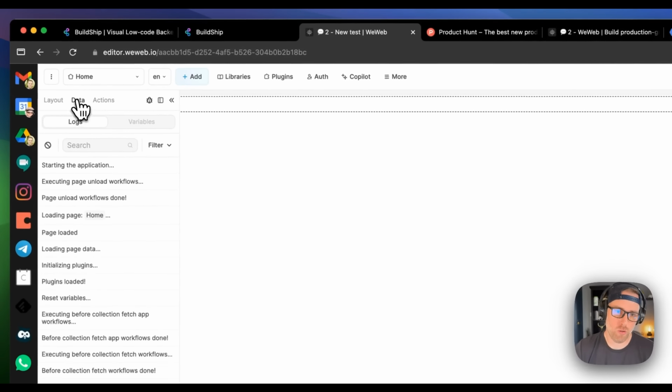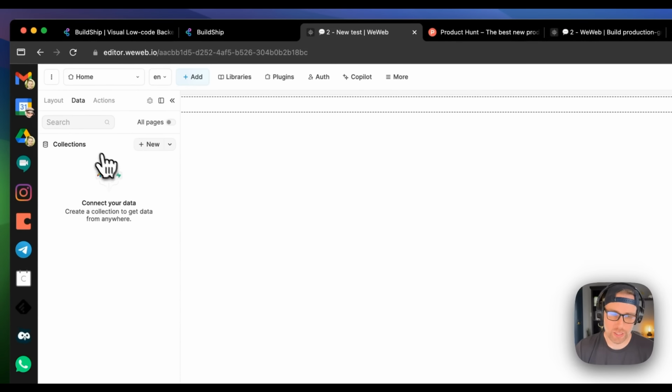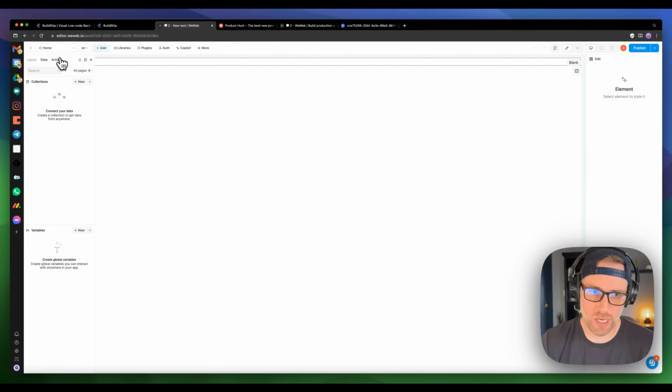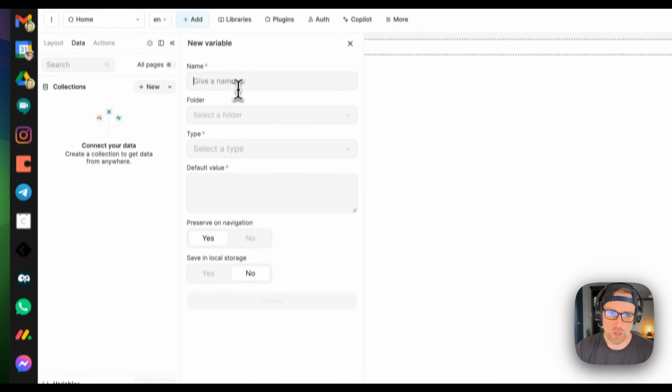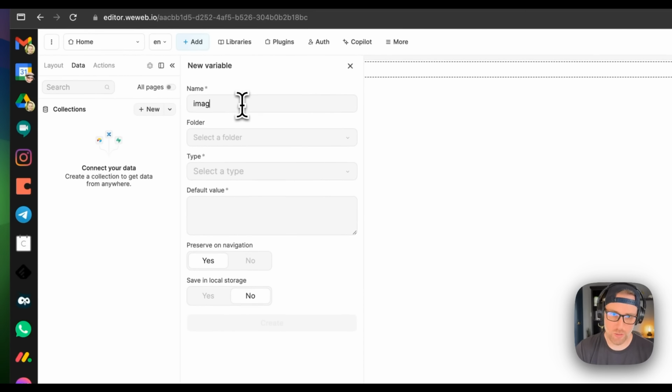And if we go to the data tab, we have collections, which would be our data sources, which we don't have because we actually added just an API request in a global workflow as an action. But then we have these variables, which are things that we can save from our API request. So let's just go ahead and click a new variable. We can give it a name. Let's just call this image URL. You can name this whatever you want.